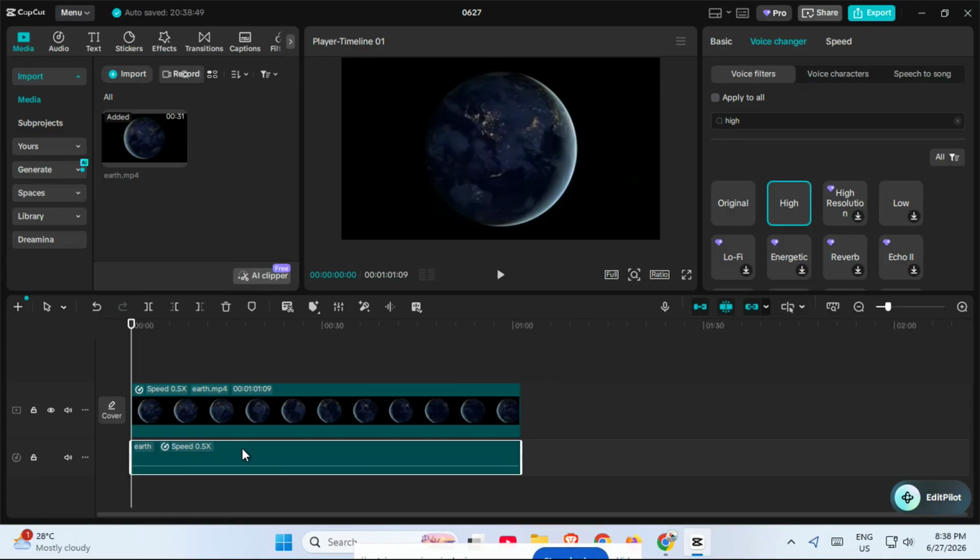Once the audio has been extracted, click on that separated audio track so it becomes highlighted. This is important because CapCut needs to know exactly which audio clip you want to adjust. If you skip this step, the voice effects options may not apply to the correct part of your project.